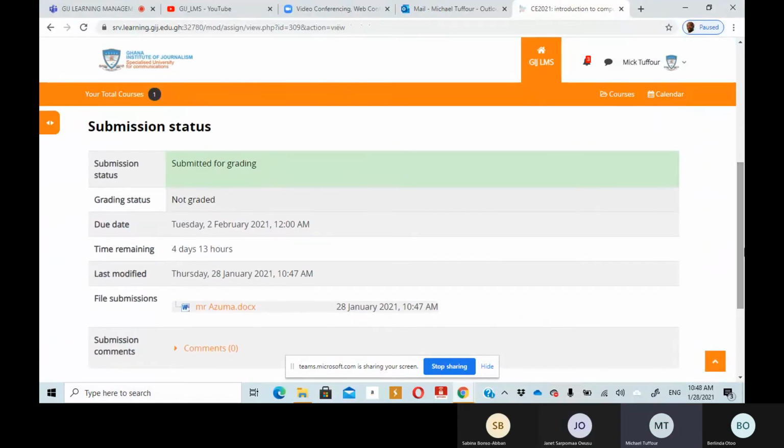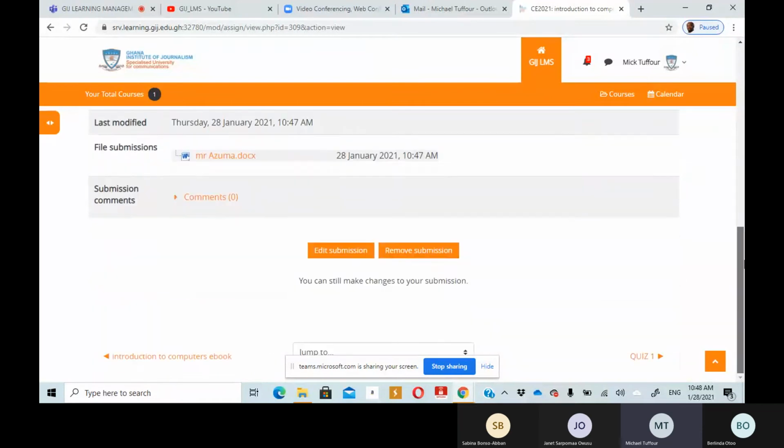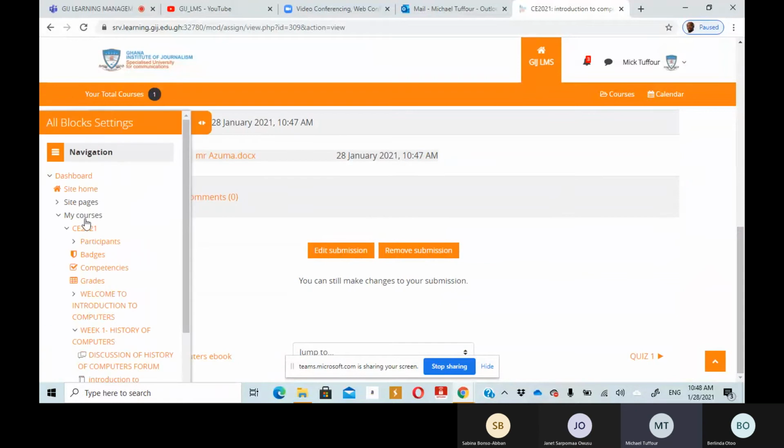The submission status gives you a report on the assignment, whether it has been submitted or it failed. If you see submission status, submitted for grading, it means the submission was successful. This tells you that the assignment you are submitting has been successful. Okay, so now let's go back and see our last item.